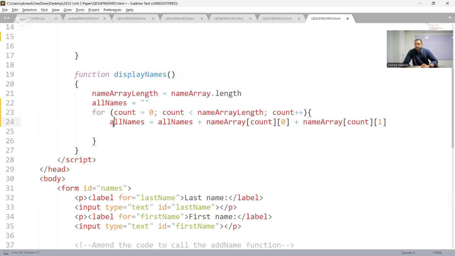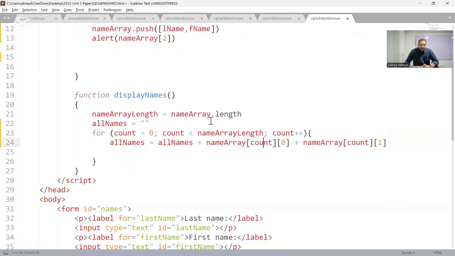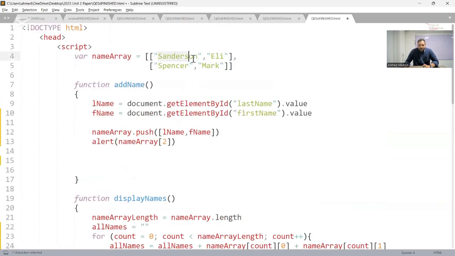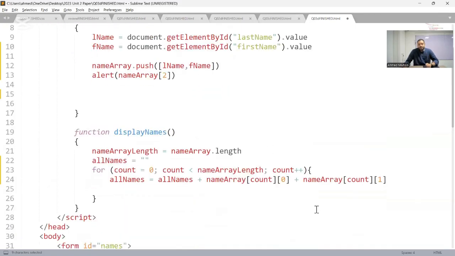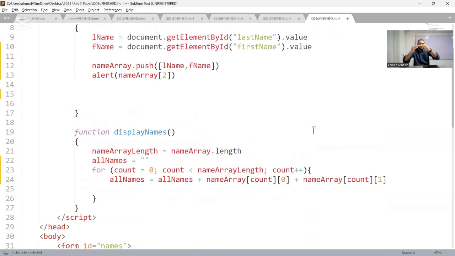The cursor will go inside. So right now, allNames is equal to allNames. Right now, allNames is nothing. Nothing plus nameArray. Count is how much? 0. So it will go to the name array, row 0. Row 0 is this very first row. And it will go to column 0. So row 0, column 0, who is it? Sanderson. It will take Sanderson and concatenate it, join it with nameArray. This is 0. It will go to row number 0, column number 1. Column number 1 is who? Ellie. Okay, so Sanderson, Ellie will now be together there.